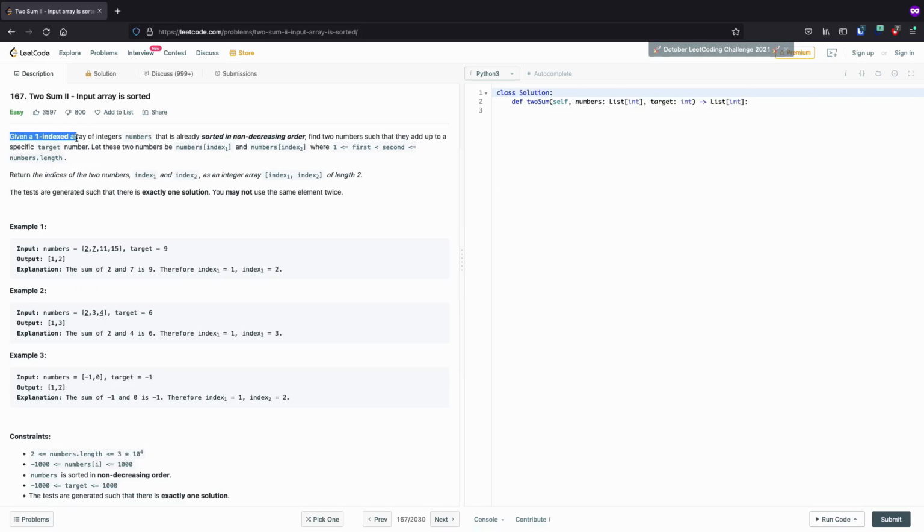And we can see that here, given a 1-indexed array of integers numbers, they want us to return the indices of the two numbers. And I don't think it matters what order we return the indices in.